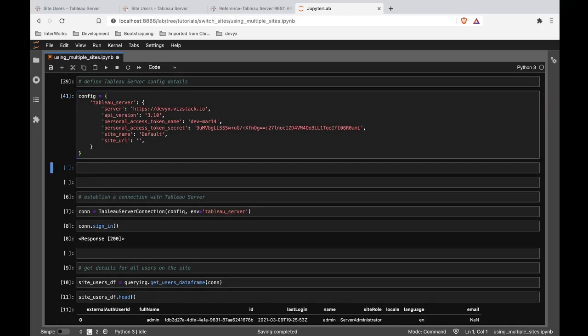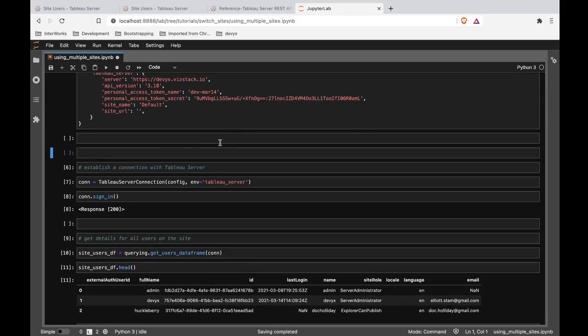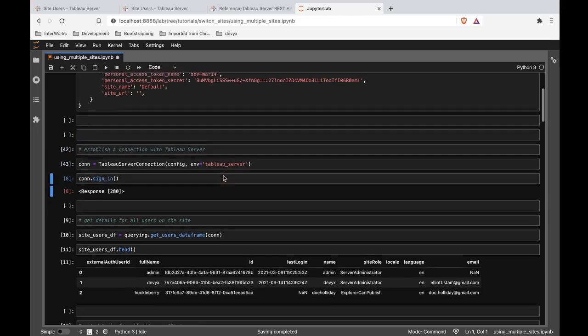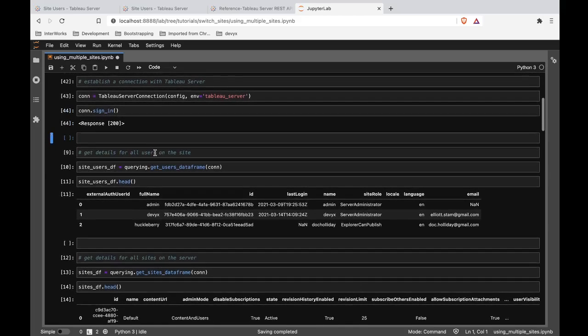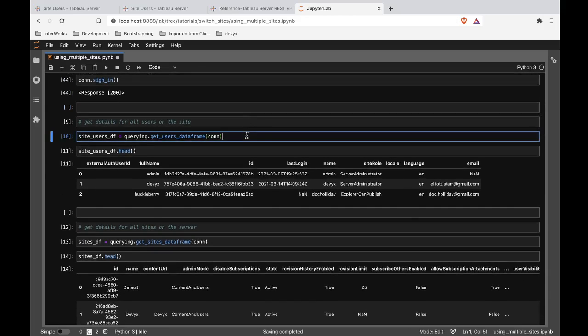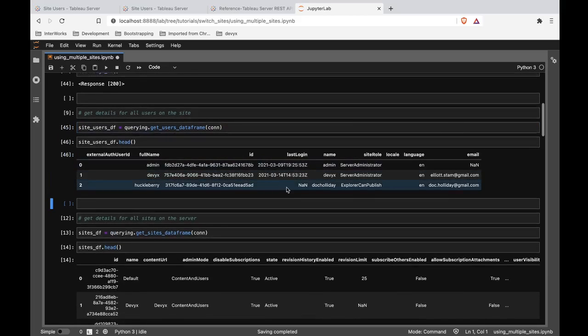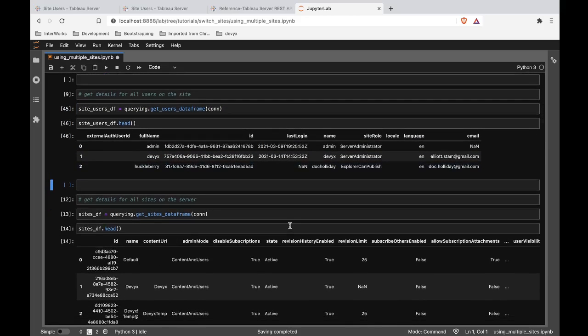All right, so we have our connection information configured. Let's go ahead and connect to our Tableau Server site and sign in. And now let's get a list of all of the users that exist on this site. So for my default site, I only have 3 users on there.